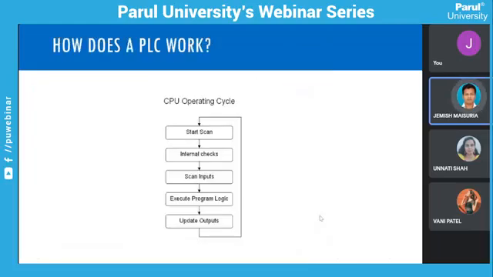So how will the PLC work? As our computer works, it will start by scanning first.